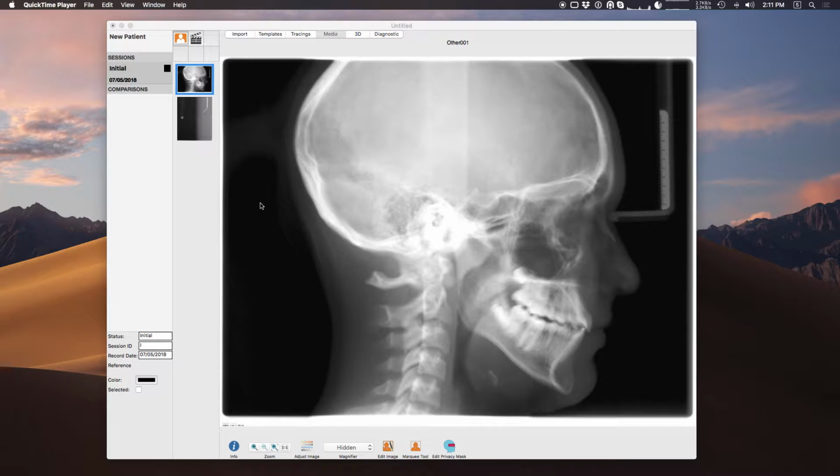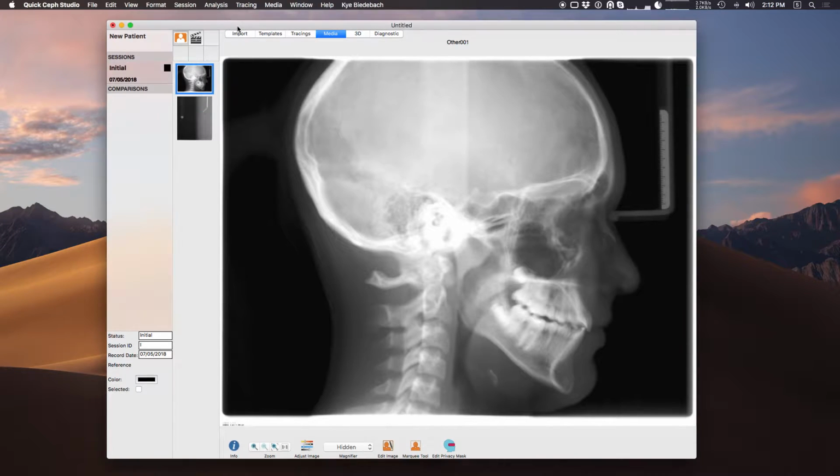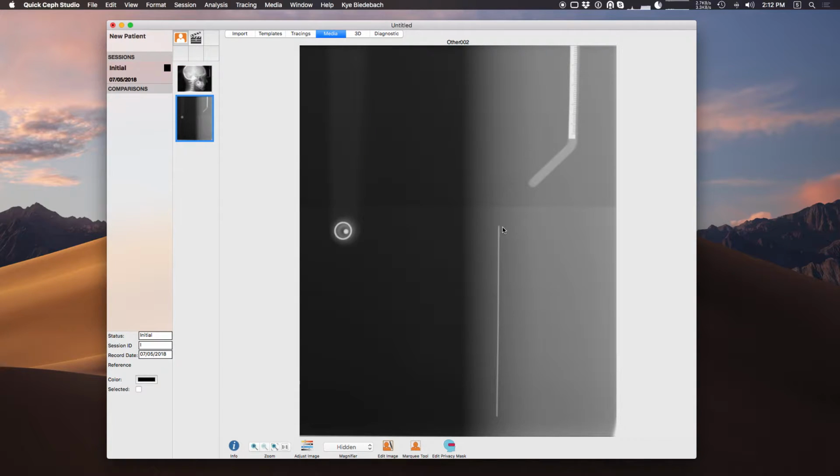In this video, I will show you how to use the calibration ruler in Quick Ceph Studio to calibrate a direct digital X-ray. I have a sample file open and I have two images imported, one of a direct digital X-ray and one of an example of a known length piece of wire.